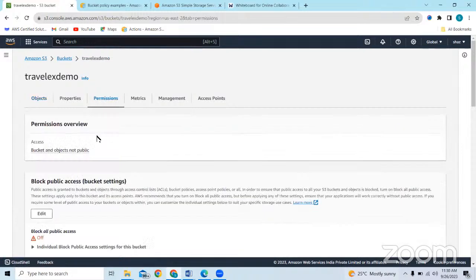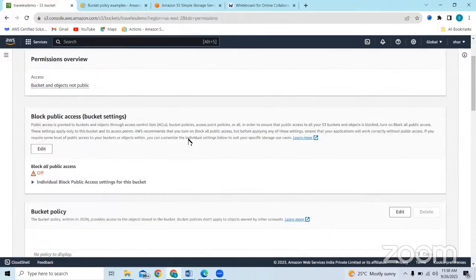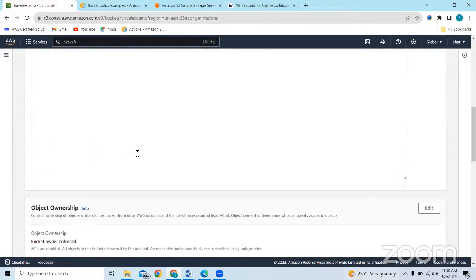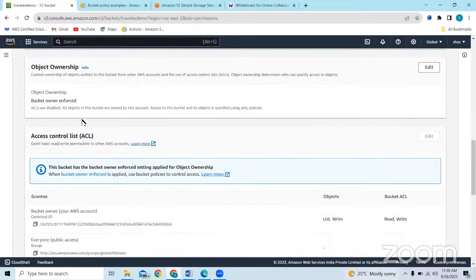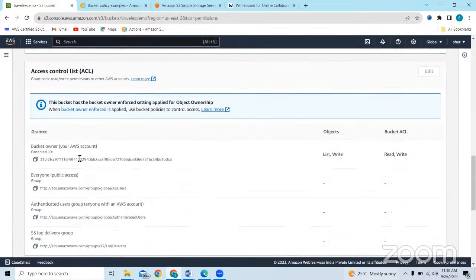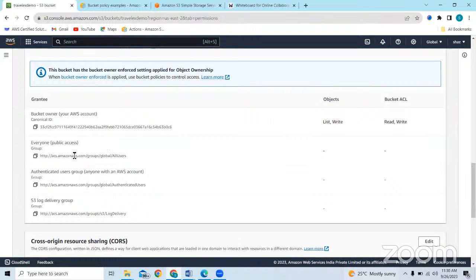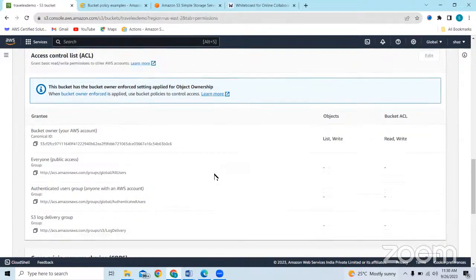So go to permissions: block public access, bucket policy, and then here is your object ownership or your ACL. So on the object level also you can configure. You can give list option, write option, read option. Here also you can make a configuration. If you want, you can stop giving access. Everyone cannot list it. You can block the public from deleting it. All those things you can do.